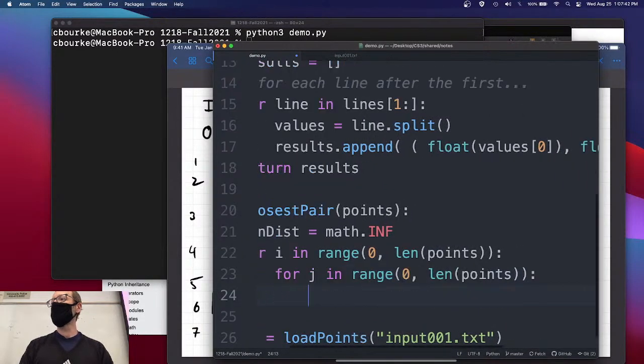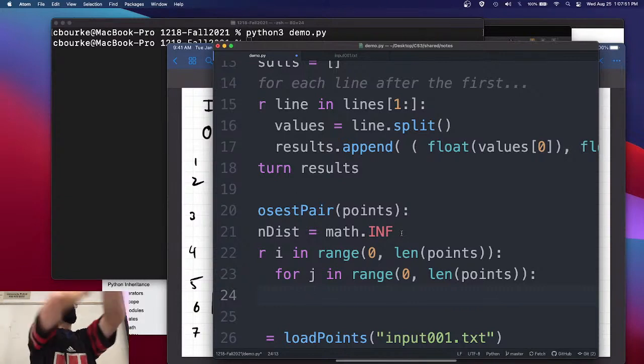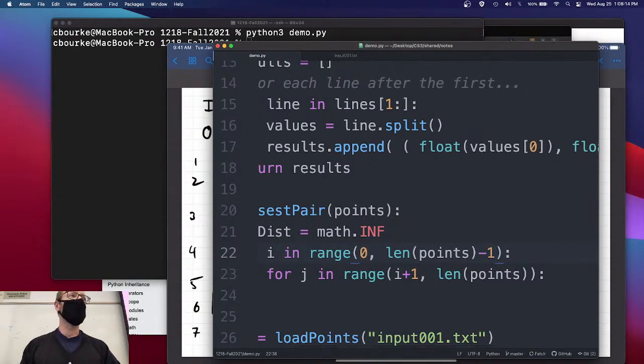But is that going to do what I want it to do? If I go point 5, or the fifth point and the 10th point, I don't want to then go to the 10th point and the 5th point again, right? And neither do I want to compare the 5th point to the 5th point, because the distance is always going to be 0, right? So I don't want to start my range at 0. Where do I want to start my range? At i plus 1. And I can go 1 less over here.